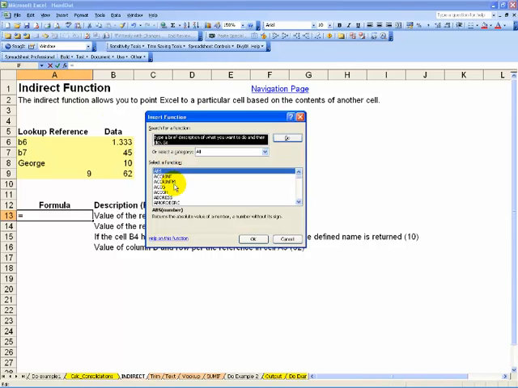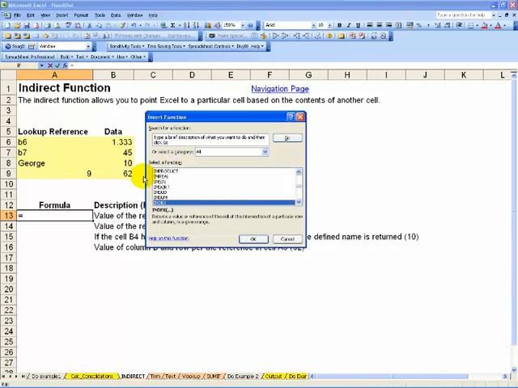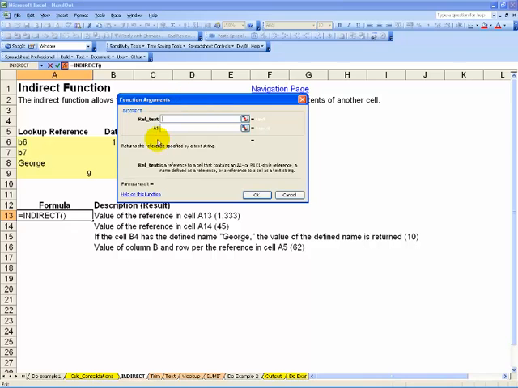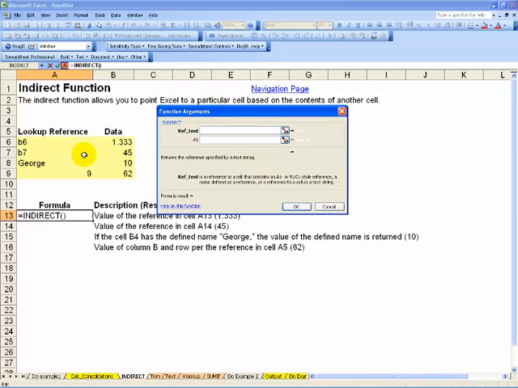So if I activate the function wizard and I find indirect, I say OK. What you'll see, it says tell me what cell contains the reference to the cell we want, and in this case it's over here. You can put in a true or false to say how you like to refer to your cells. Are you using A1 style or row 1 column 1 style?